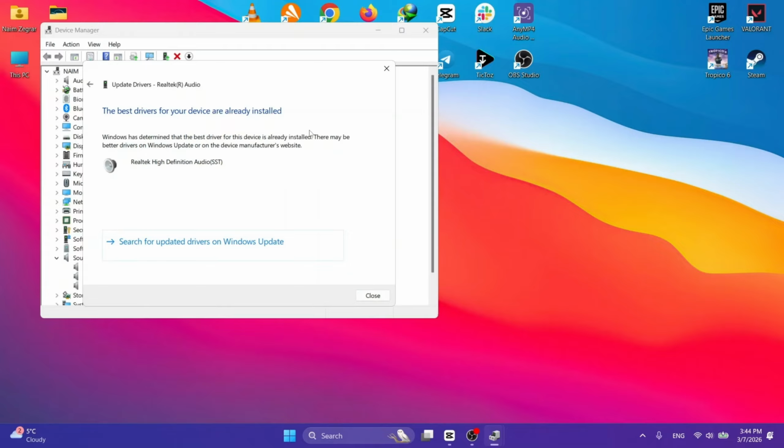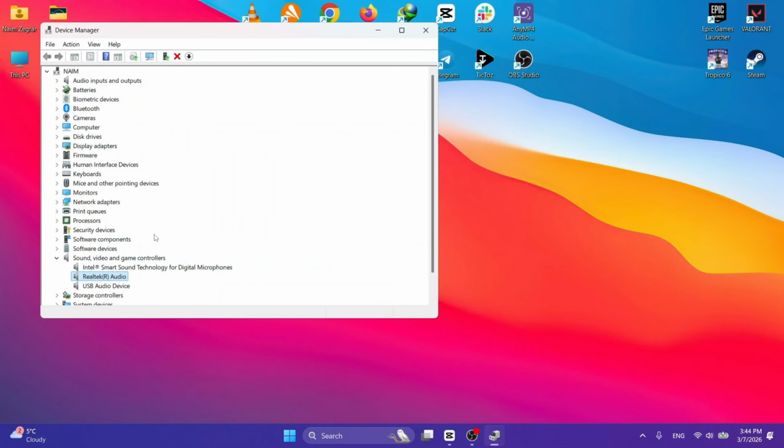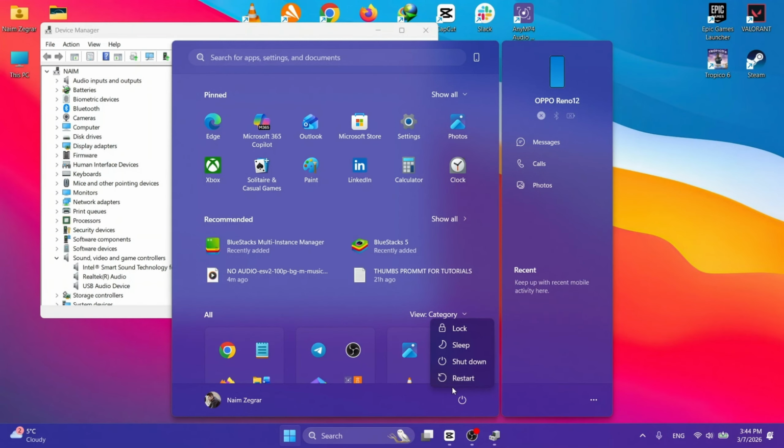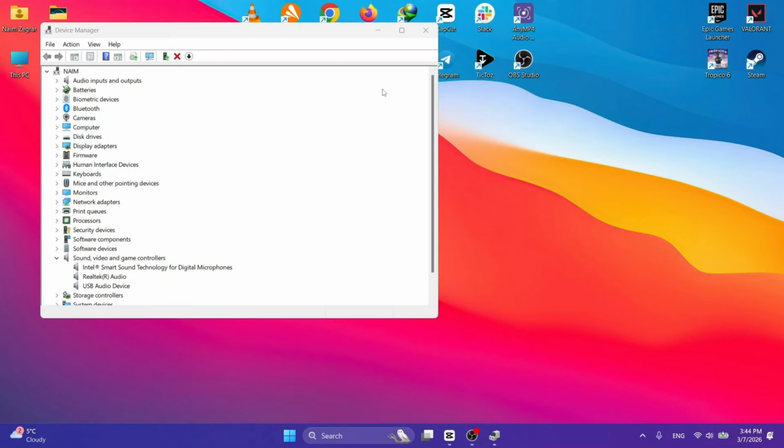If that doesn't work or Windows shows that the best drivers are already installed, just go ahead and right-click again on the driver. Click Uninstall Device. And then restart your computer, and when it turns on, Windows will automatically reinstall the audio driver so you don't have to do it.